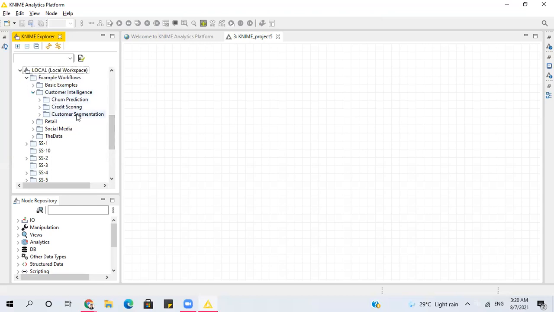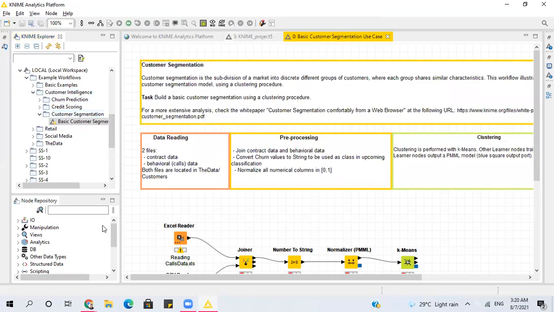So I am choosing customer segmentation for today. You just need to go to customer intelligence, customer segmentation, and double click on the basic customer segmentation. So you can see here that it is available. The project is created. One good thing about this is that everything is mentioned here, like what is happening in each step is mentioned here.